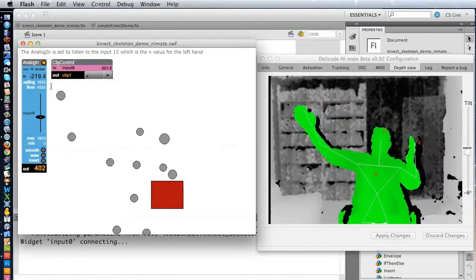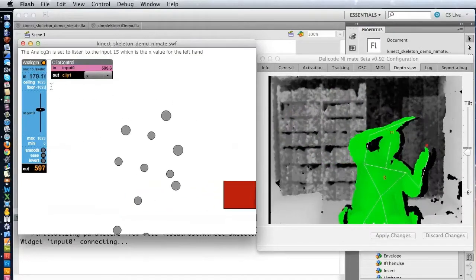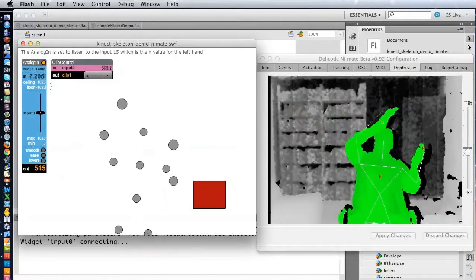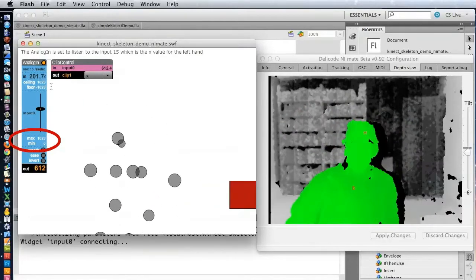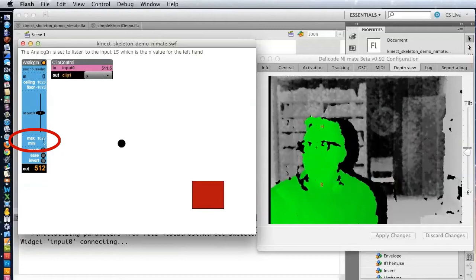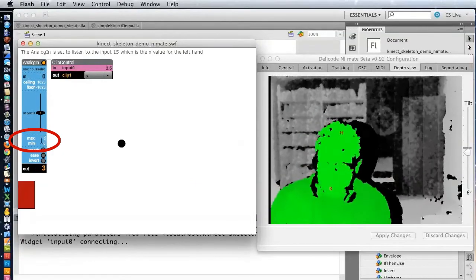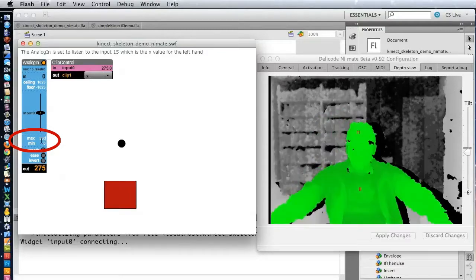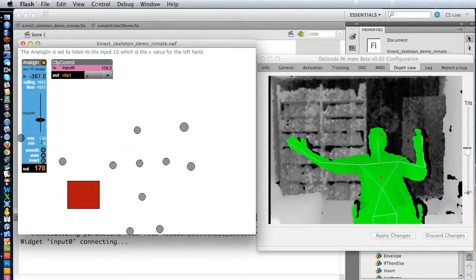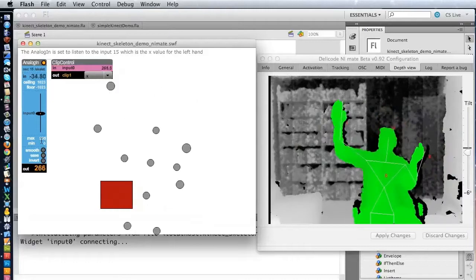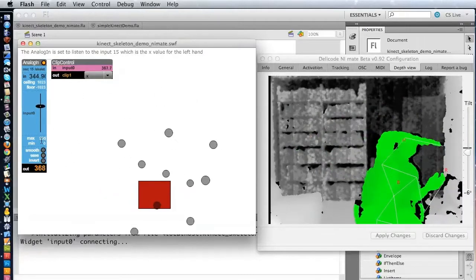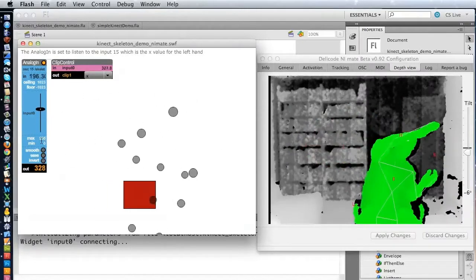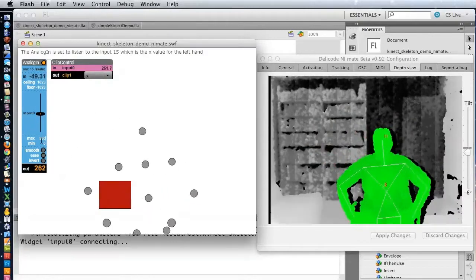all the way across, but the square is still not quite centered where we'd want it, and that's because the max of the analog in is set to 1023. So if we dial that in to 550, which is the width of this Flash document, now we've got it almost perfect. So now I can move my hand over and across, and we get more or less the full range. You can adjust all these numbers to get it exactly dialed in to how you want.